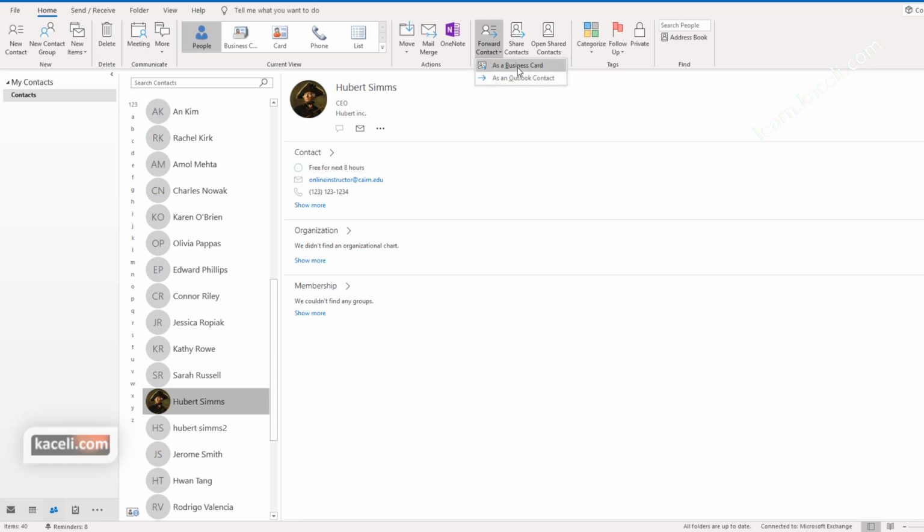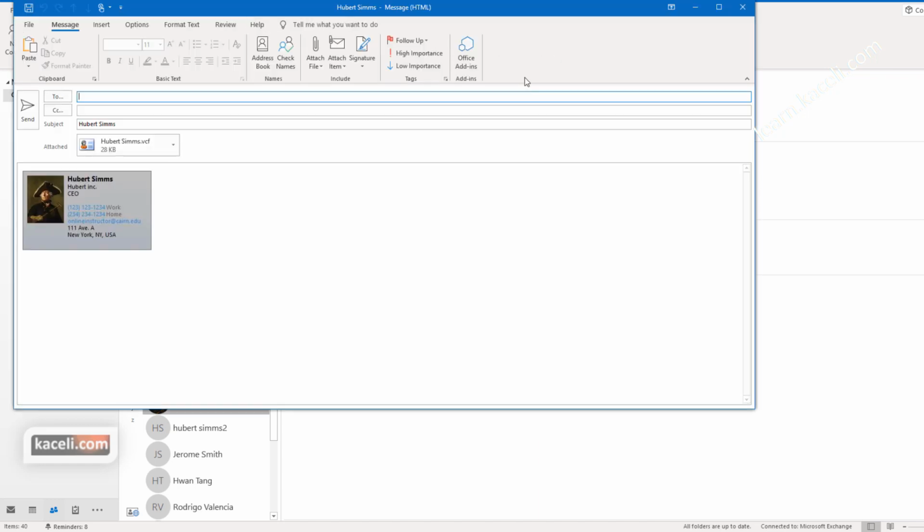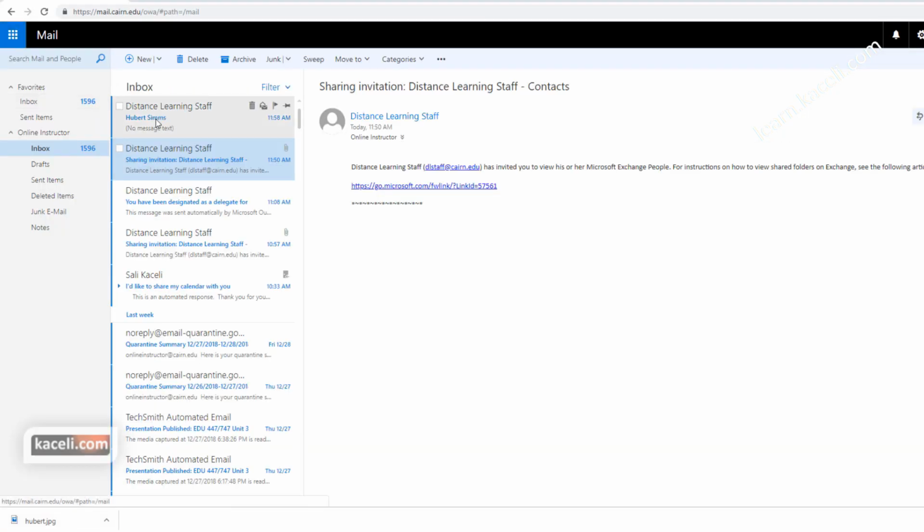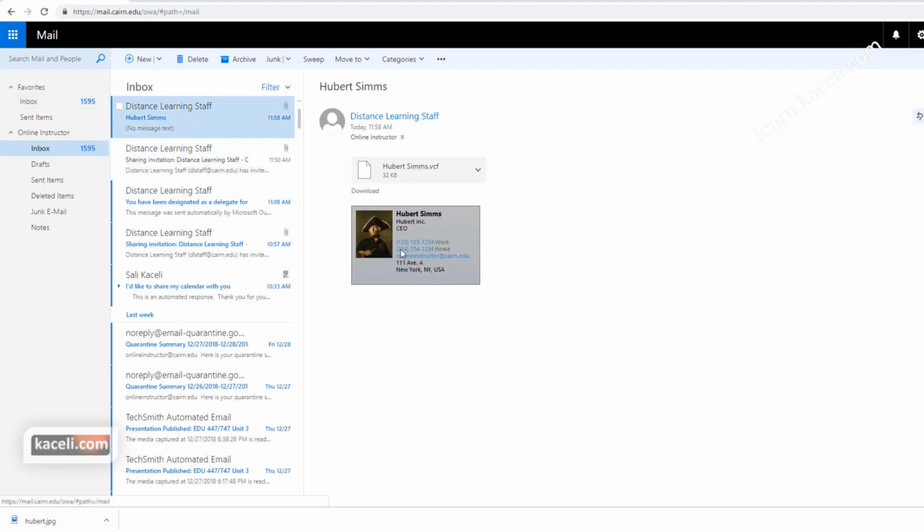Both of them will be just like an attachment to that specific email. So if we choose as a business card, it will look like that. And then you can send it to that specific individual. Press send. And on their end, when they go to their email, they'll receive an email very similar to this. And they can also notice they are getting the business card to download it as well.